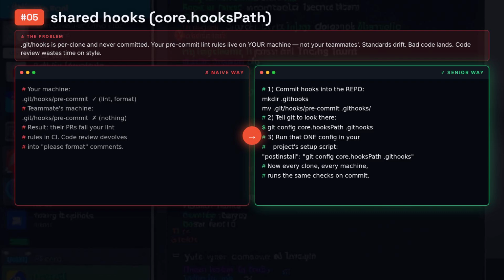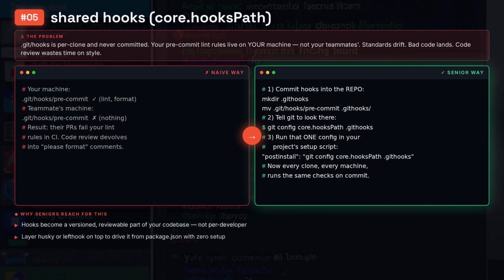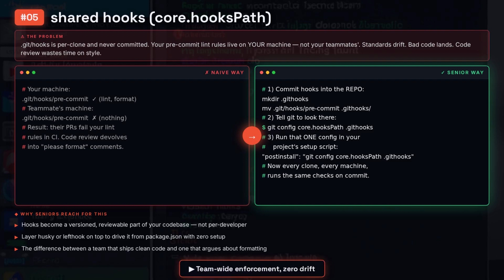For more power, layer Husky or Lefthook on top. They handle the install step automatically and let hooks be configured in package.json. The point isn't the tool. It's that hooks become a versioned, shared part of your codebase, not a per-developer afterthought. This is the difference between a team that ships clean code and a team that argues about formatting in code review.